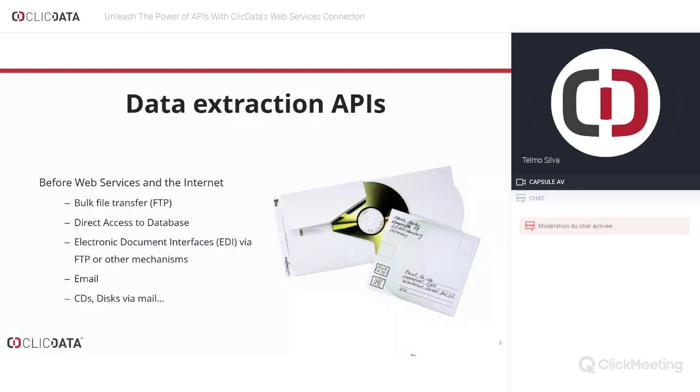So ClicData goes out to the different systems and extracts data from those systems, whatever systems they may be. But it's important to remember where this entire thing came from. Back in the day, everybody was using FTP as your main interface of data. You'd put a file of data on an FTP, and then you'd schedule an application to go every day and grab that FTP file and bring the data into your system, and you load it and so forth. Or you would ask for direct access to the database.